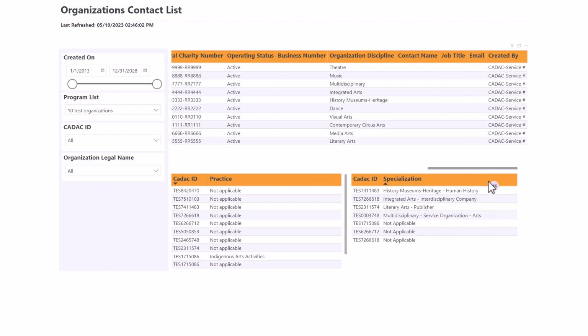So the majority are submitted. One of them has been locked by an analyst at CADAC, and then one of them has been requested to make revisions. FS stands for financial statements, and I can see here that all 10 organizations have uploaded their financial statements for 1819.